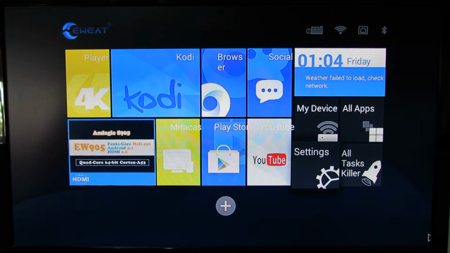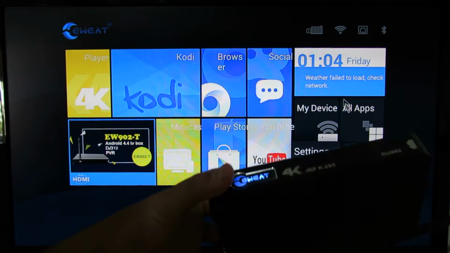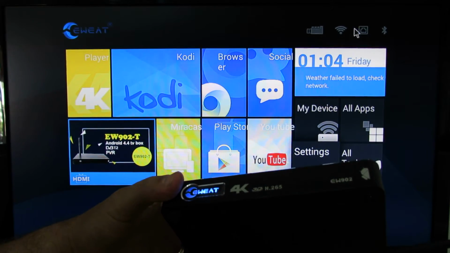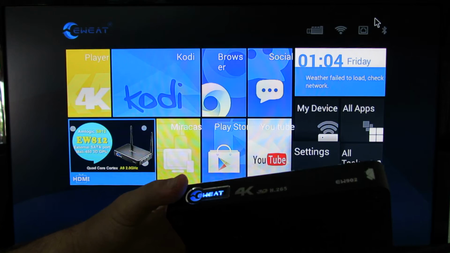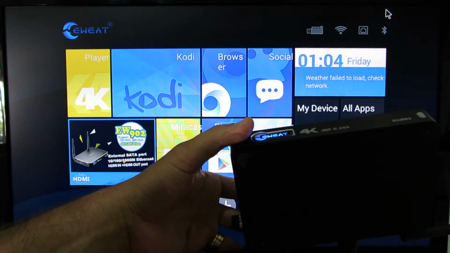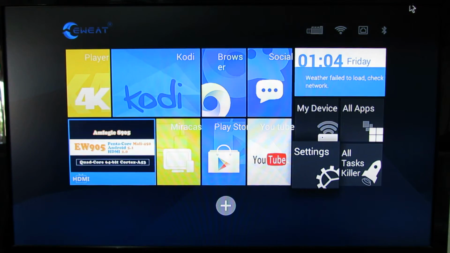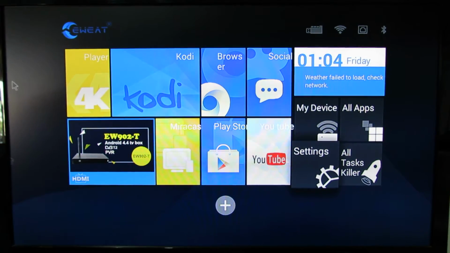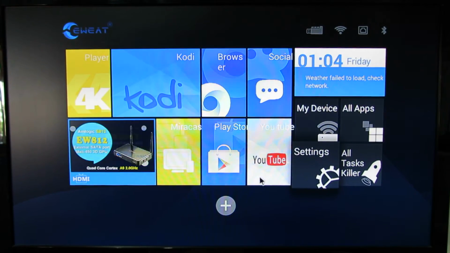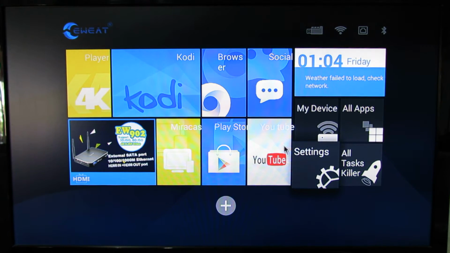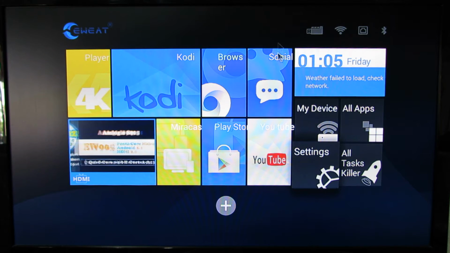In this video I'll show you the latest firmware installed on the Eweat EW902 Android TV Box, this one with Realtek chipset. So, this build is from 4 August this year. This is the launcher with big dials.